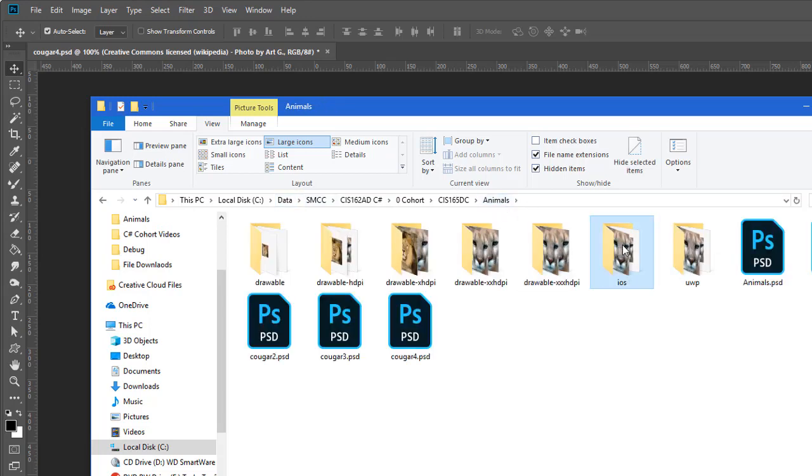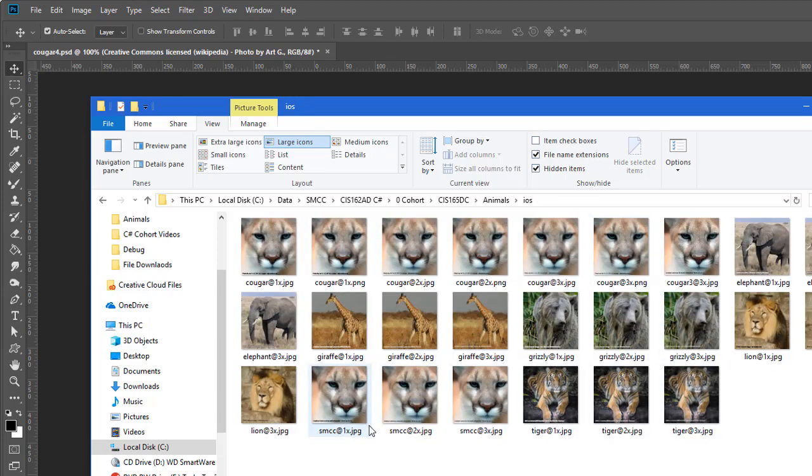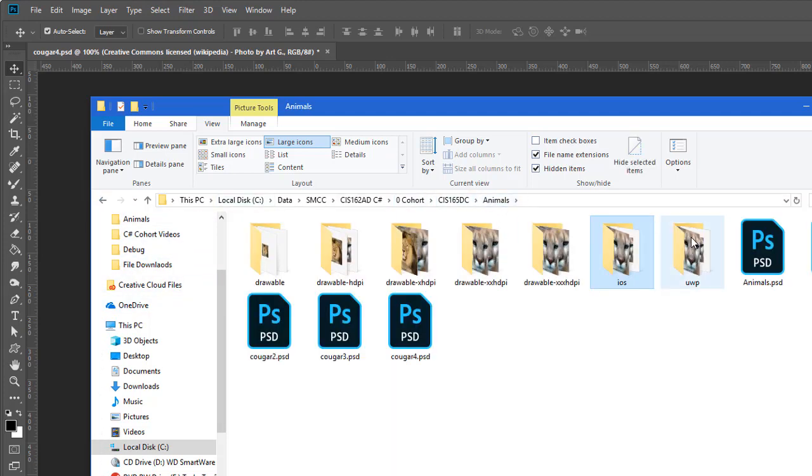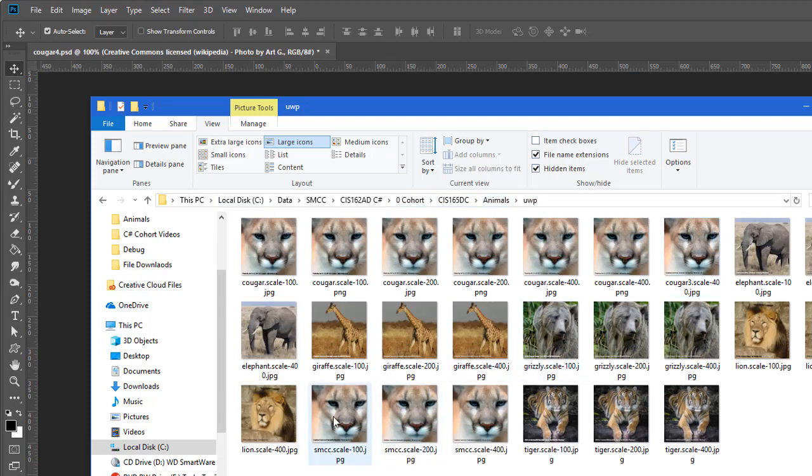And then we have an iOS folder. In that iOS folder, here are my 3 files for the SMCC: SMCC at 1x, SMCC at 2x, and SMCC at 3x. This one's 450 by 450, 300 by 300, 150 by 150. And then finally, the UWP folder, we have smcc.scale-100.jpg, 150. Here's the scale-200, 300 by 300, and the scale-400, 600 by 600.